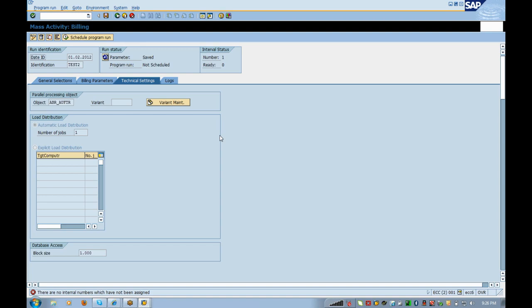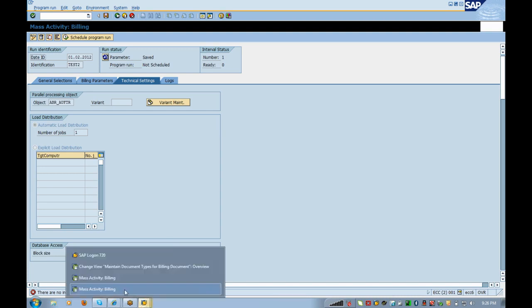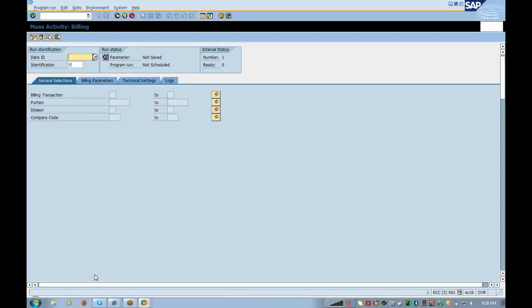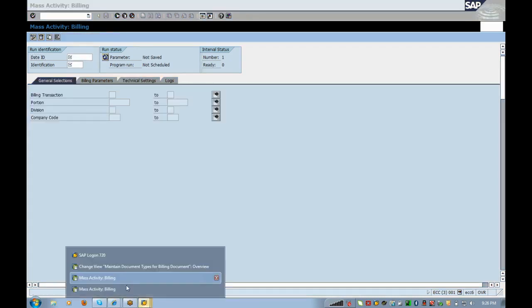Okay, this is the way to execute the mass billing activity. So that means in mass activity level, at a time 10 billing documents will be processed. At a time 10 billing documents will be created automatically. So for this, we need to assign the number ranges also.